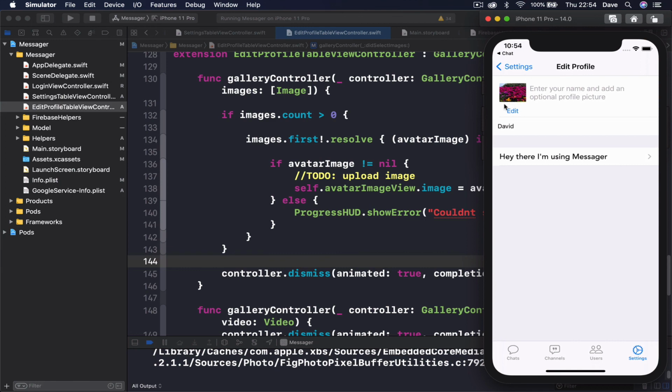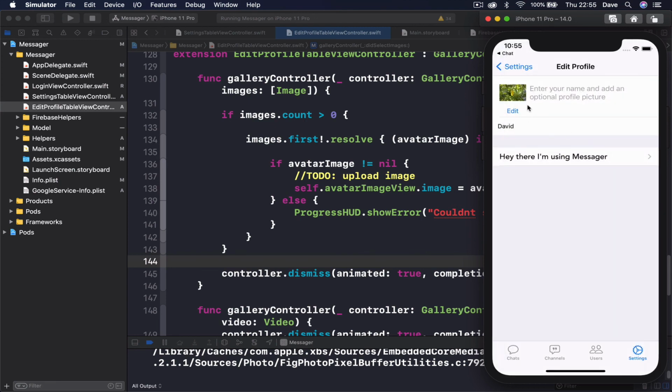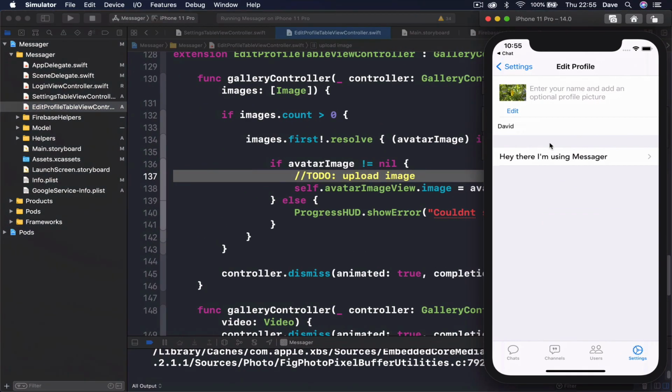So it's all nice, but this thing is a rectangle, while I would prefer to have a round image. Let's try another one. Yes, it's working. So the next step would be for us to convert this rectangle to a round image, and also to do the uploading. Once we are done with this, we can go ahead and work on the status.